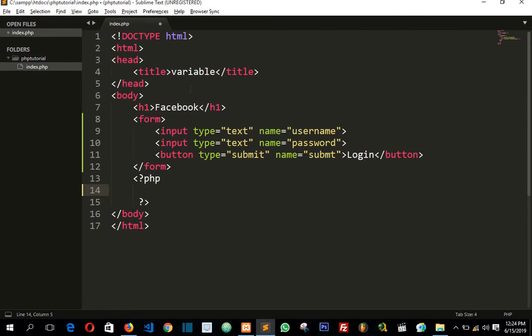So we are going to work on PHP like this. We are going to create a variable. Let me create the first variable, and you can call it whatever you want. A variable called username. And let me first stop here and create another variable called password. And let me leave it just here.